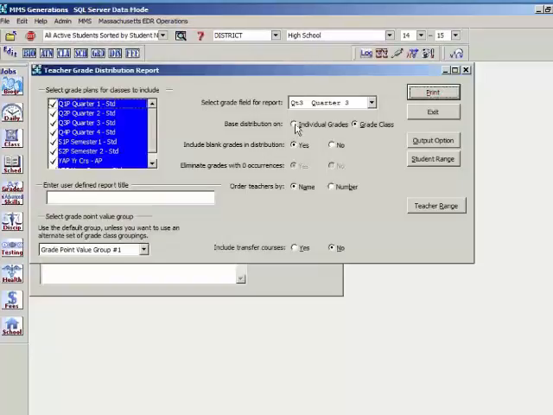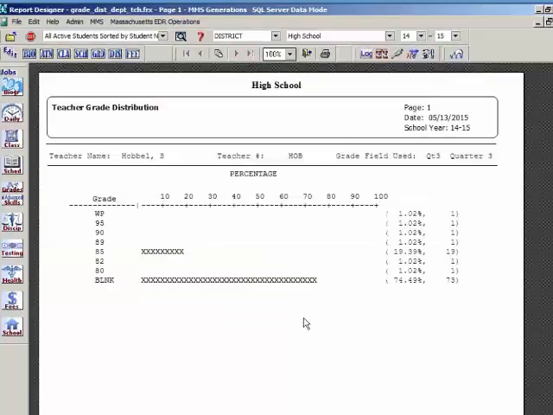If I close here and I do individual grade instead, let's print the same report for Steve. So these are all the grades that he assigns, and I can see here that we have 19 grades within 85. It doesn't give as clear a picture, I don't think. I think it's okay to lump in by class just to get a better feel for how they are assigning the grades.